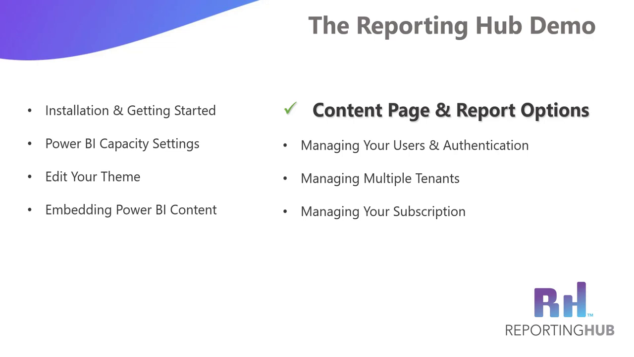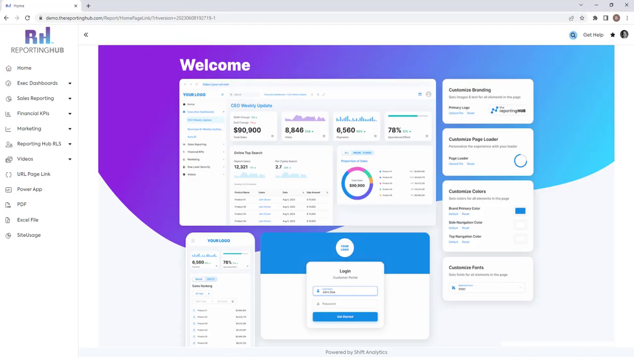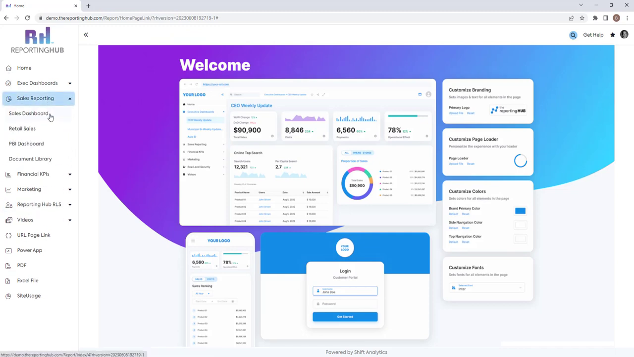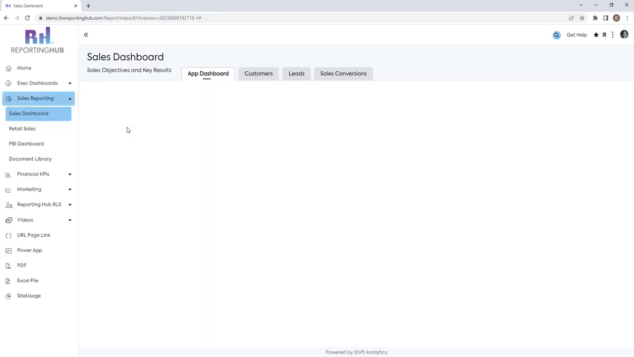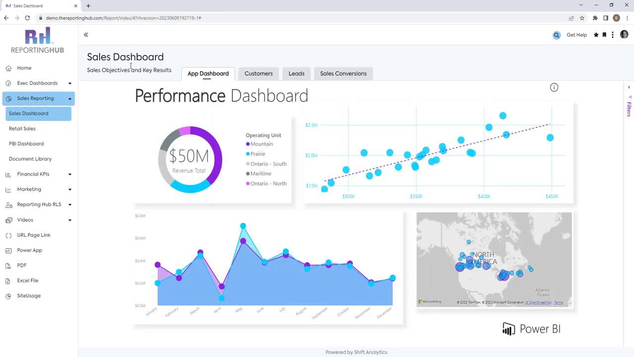So next is content page and report options. Back to the app, let's navigate to an individual report. We just finished embedding a content page within the reporting hub. So let's go to an embedded report page here, and just go through the different elements of the page itself.